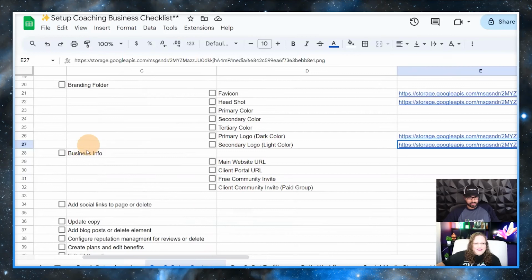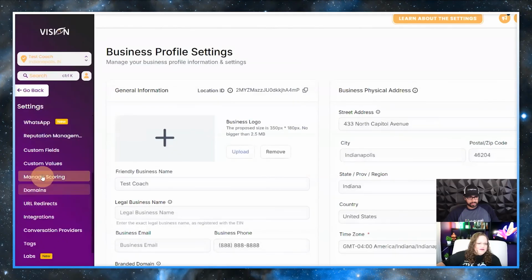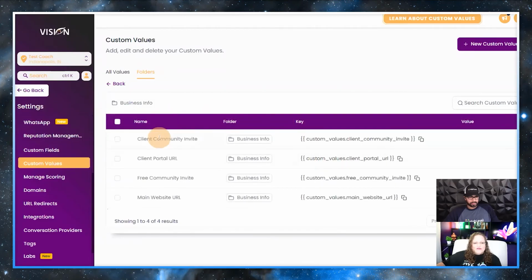Okay, so now we're in the business info, and that is another folder inside of our custom values. I'm going to go back to custom values and go back to folders, and now you'll see we have business info. So in order for us to use these custom values, just like the branding, instead of branding, we want to use this for actions. On the websites, wherever it says join or log into the client portal, it has this little code here. And as soon as we put the link to our client portal, it will now pre-fill in all of those. So it's not just images, it's also the actions, the buttons, the things that take place, right?